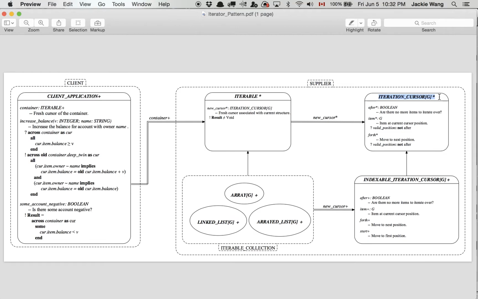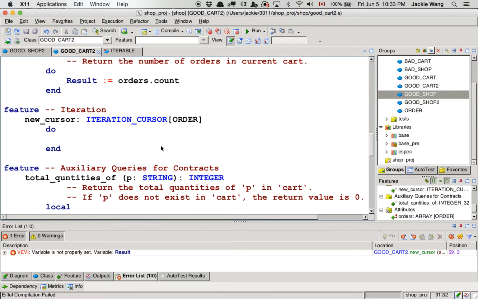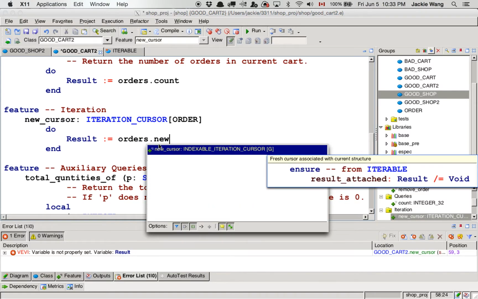So it would be acceptable to just return from the array. You don't have to reinvent the wheel. You can just reuse whatever is already implemented in the iterable library. Let me go back. So here, the implementation for this new cursor feature would be as easy as a one-line implementation. So result is assigned to implementation, which is of type array dot orders dot new cursor.